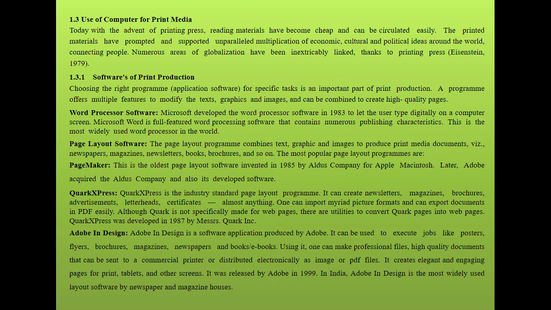Now, use of computer for print media. Today, with the advent of the printing press, reading materials have become cheap and can be circulated easily. The printed materials have prompted and supported unparalleled multiplication of economic, cultural, and political ideas around the world, connecting people. Numerous areas of globalization have been linked thanks to printing presses.